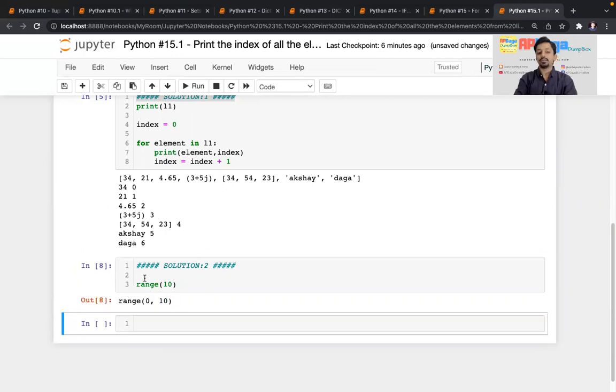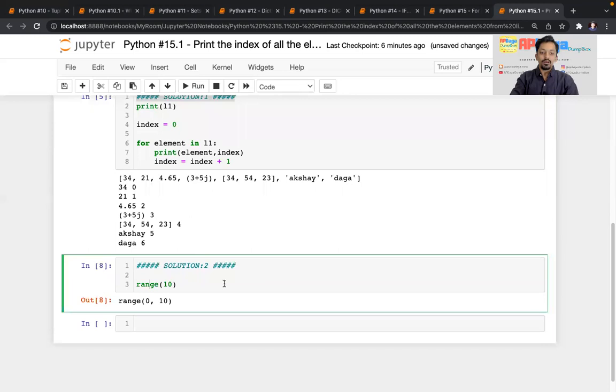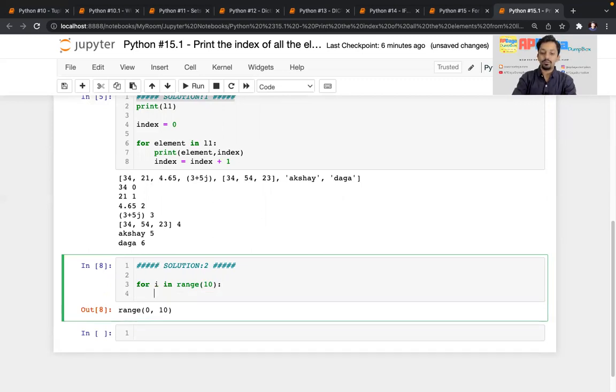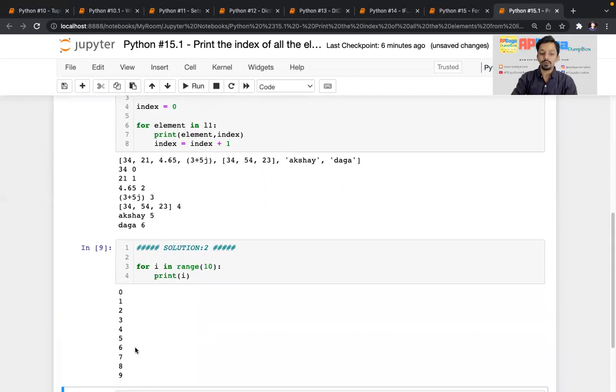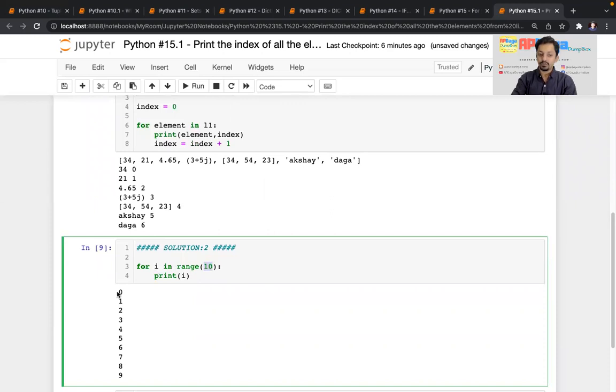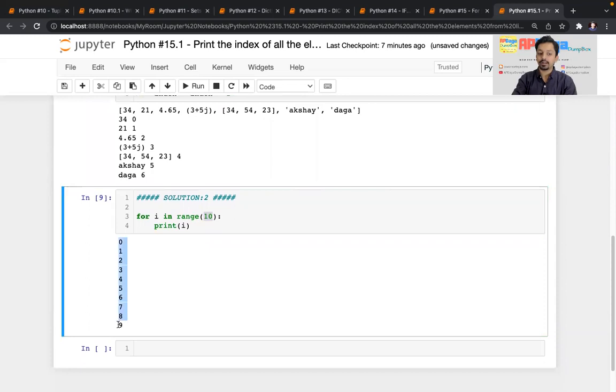Whenever I write range of 10, what happens? It will create a range of numbers starting with 0 till whatever number we have passed minus 1. So if I do for I in range of 10, and print I, see, it will print from 0 to 9. It will exclude this 10. It starts with 0 and goes up to whatever number you pass minus 1. Now we will use this range function.